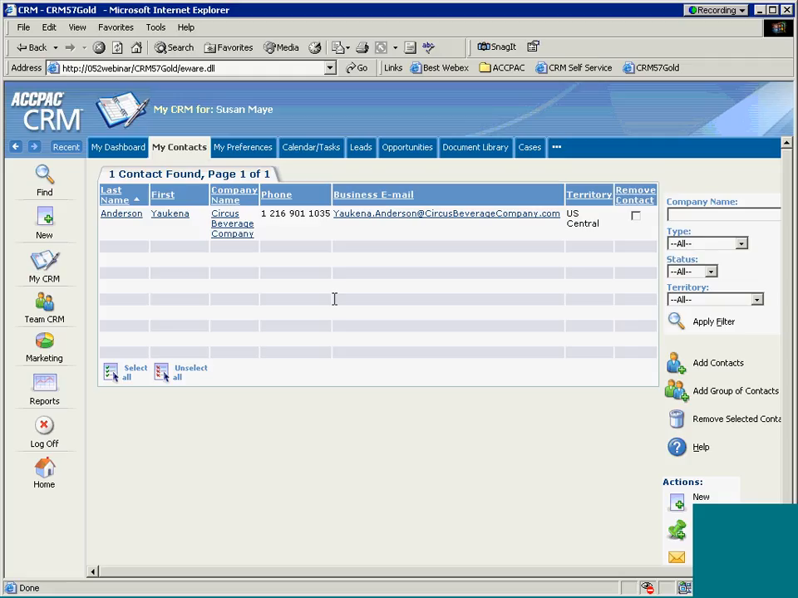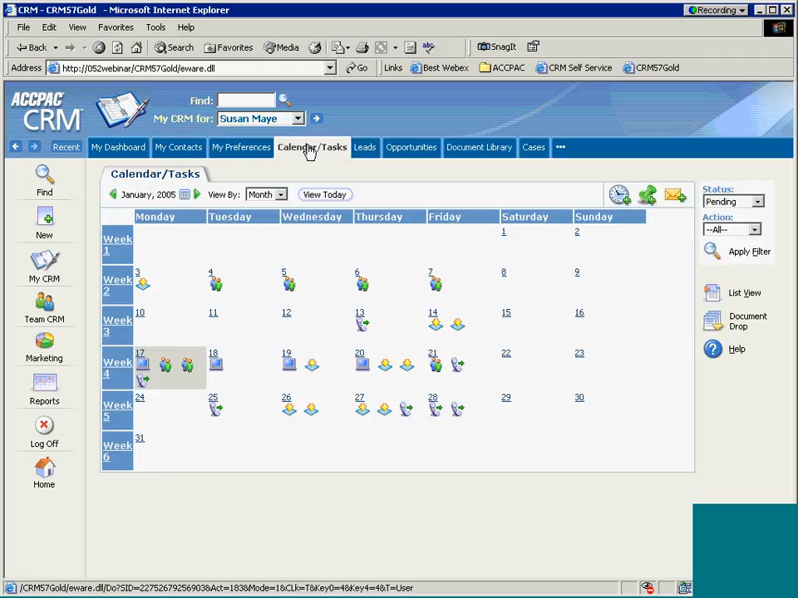So we give you the ability to segregate that information out, and I can do it by individual contacts or by groups, and they're very easily added. Whenever you synchronize, the data updates their phone numbers, address information, etc. We talked about my preferences already. We've seen my calendars and tasks in our previous demonstration.